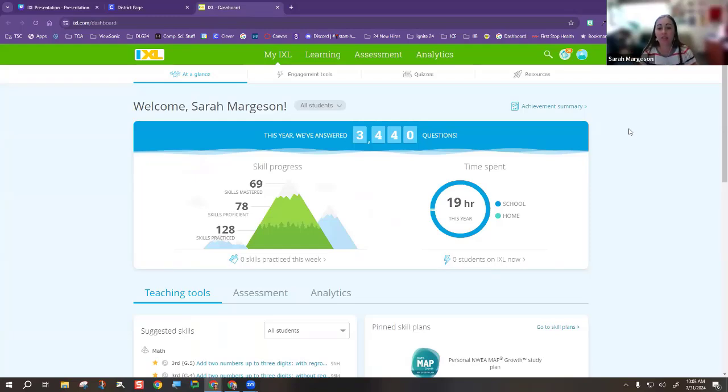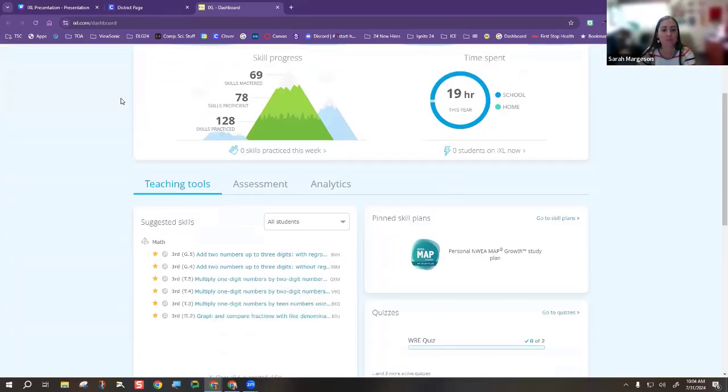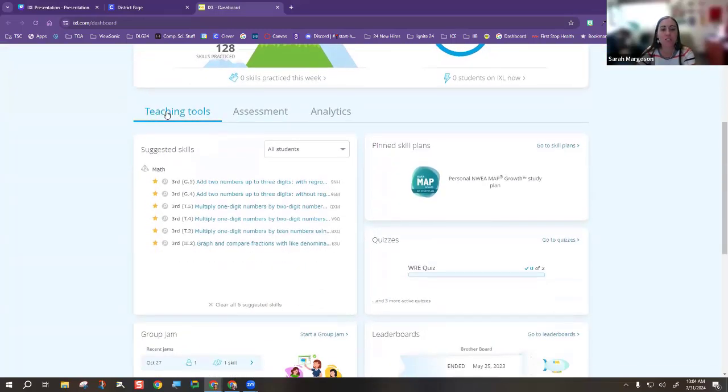A few things on this. I have 2 students. Those are my boys. So I'm not going to have a lot of questions answered or anything like that. And you might not have a ton of data because you're getting a new crop of students. But this is what your dashboard will look like once your students start practicing in here. So if we scroll down under teaching tools, you're going to see suggested skills.